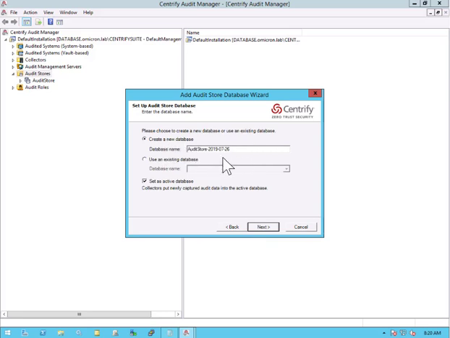We'll now need to choose the new database name. In this case, we're going to leave the defaults once again. And we can choose whether or not this is an active or an attached database. Since this is our first database, it will be set to active by default. So we'll go ahead and click Next.